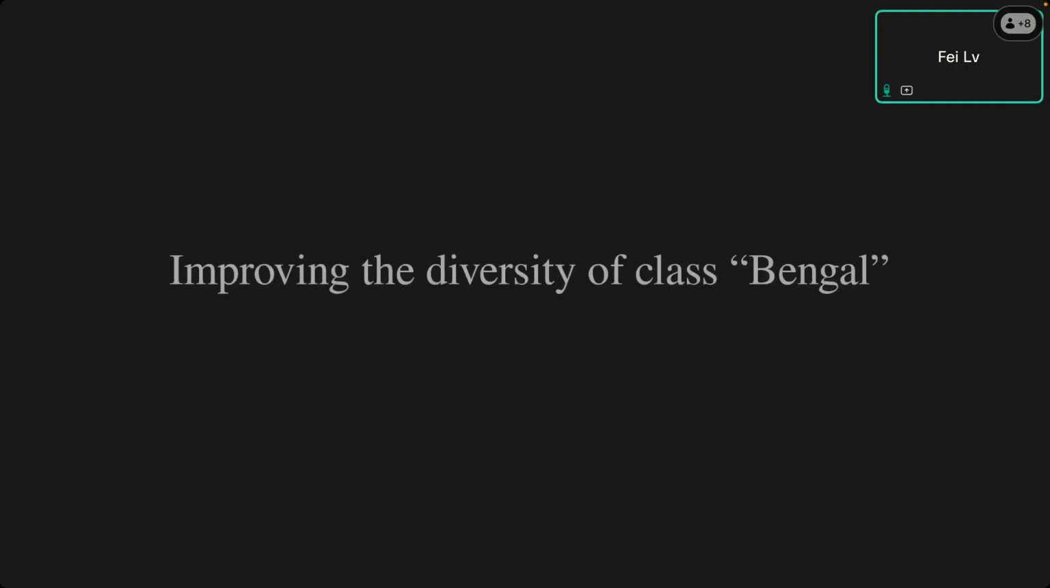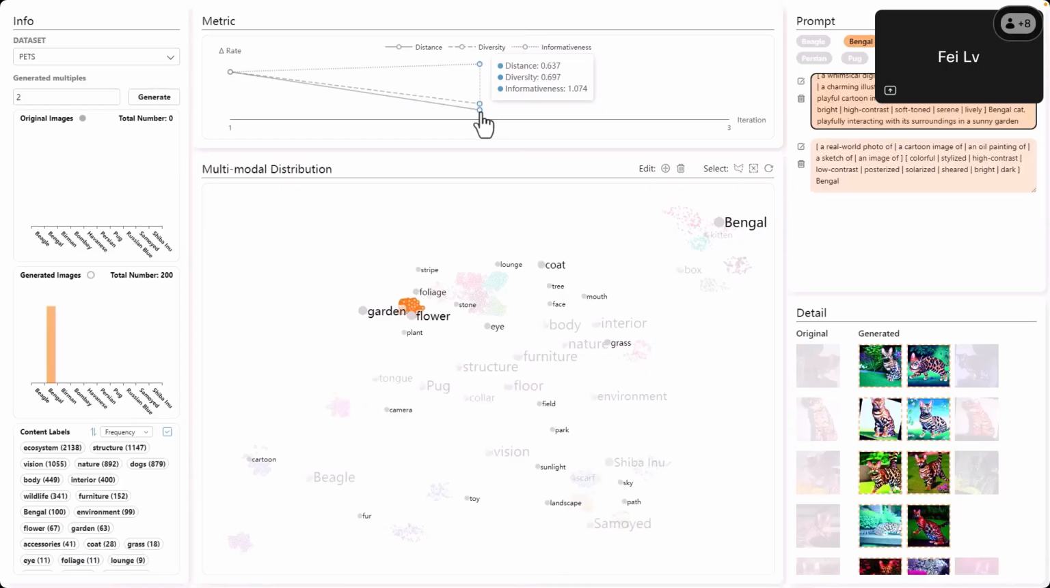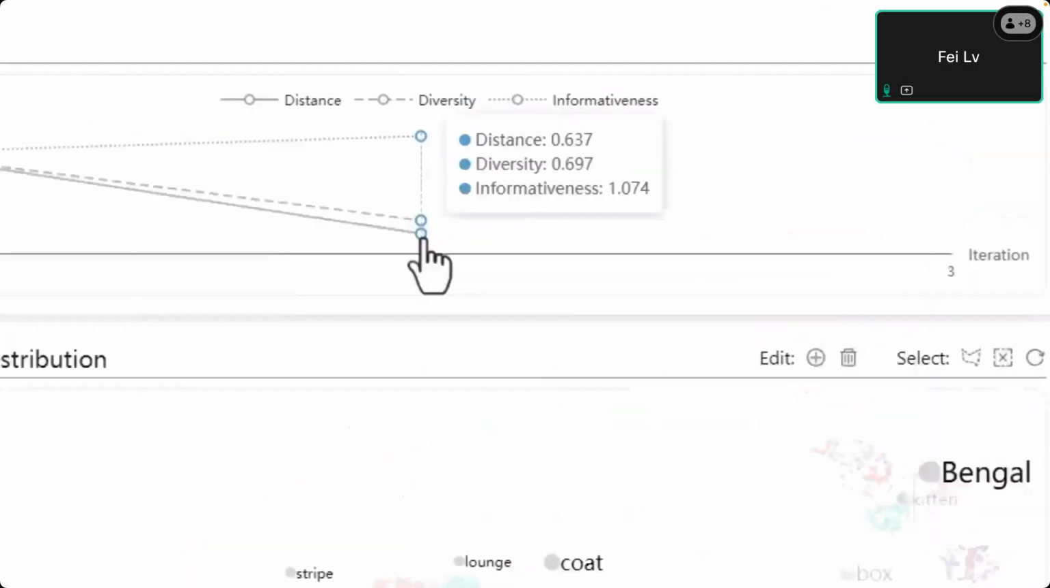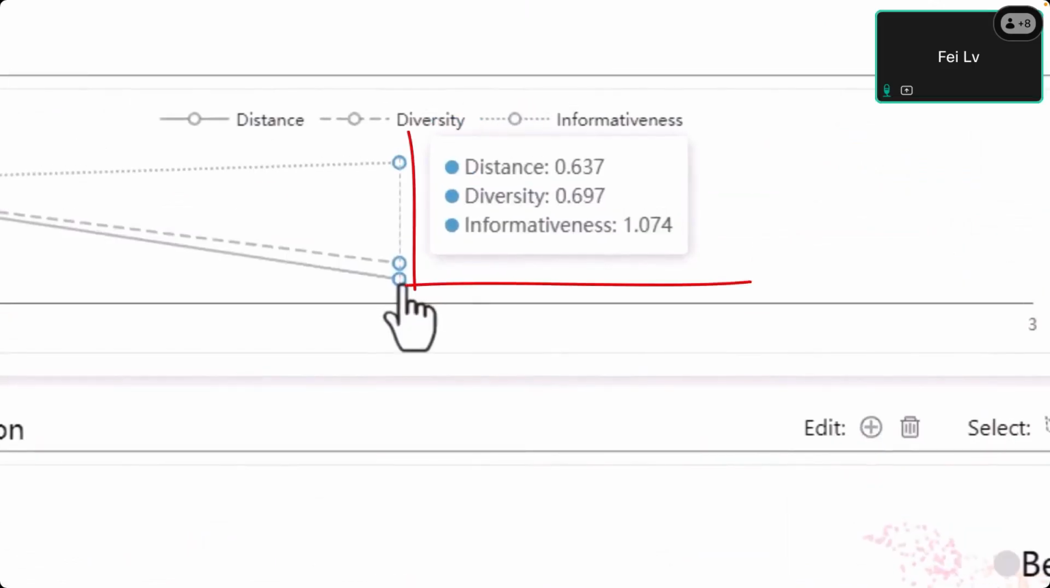Let's move to the next step. After generating with the new prompt template, the informativeness metric increases and the distance metric decreases, which meets his expectations. However, the diversity metric decreases, which might limit the model's performance.